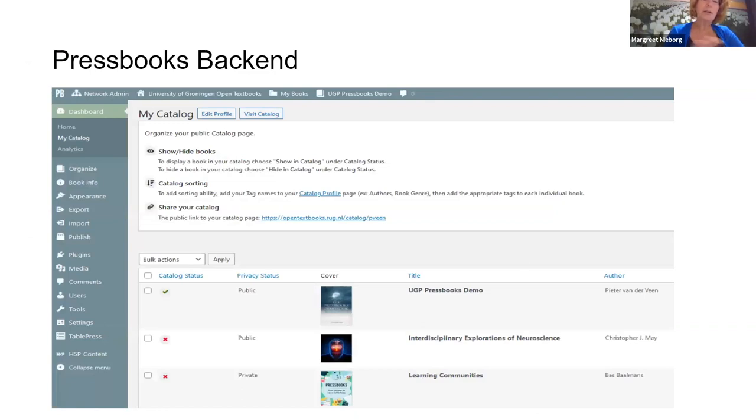Next. And of course, it also has a backend. I will go shortly over it, not to bore you too much with all the technical details. But you see that it's quite intuitive. On the one side, you see all the things you can do with the backend. You start with the catalog, and you can choose the book that you want to work in. Next.